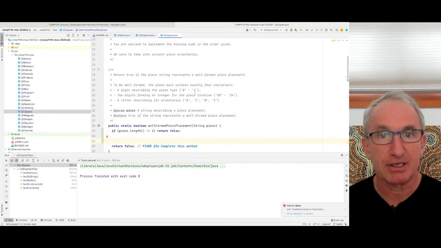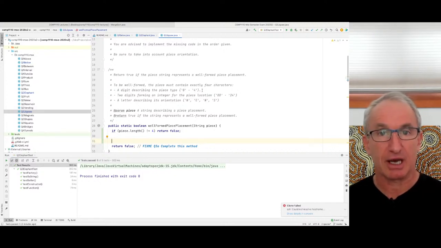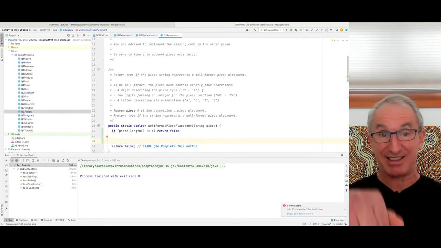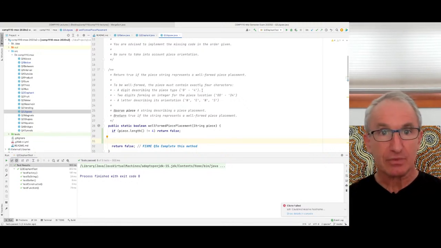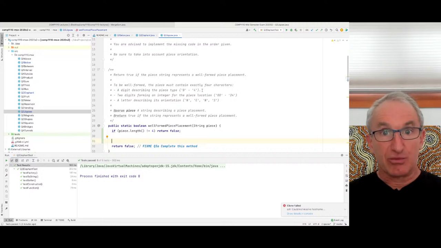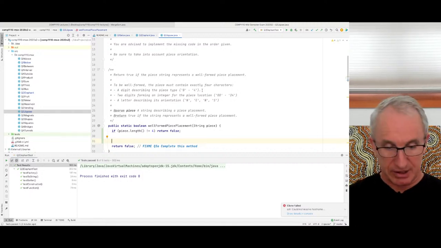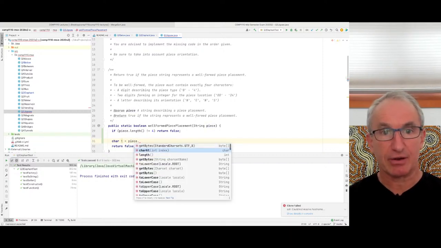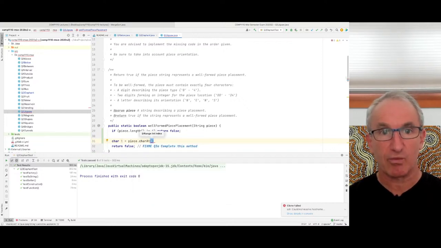And then it says a digit describing the piece type. So there should be a digit going from zero to four. There are many ways of doing this, so let's just look at the first one. That's going to be a char, so let's check that first. We've got to use the charAt to get that character at position zero. What shall we do? I'm making this up, folks. Let's do char t for type equals piece.charAt(0), so we're getting the character at position zero.